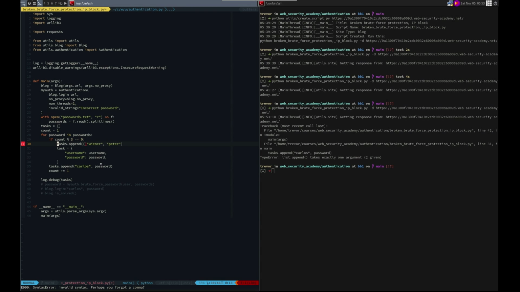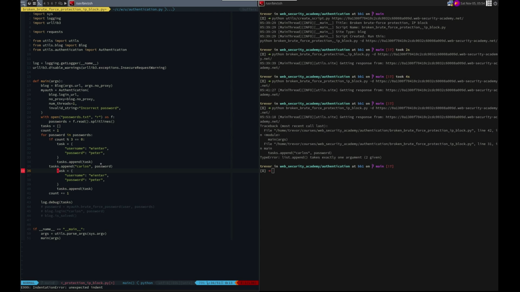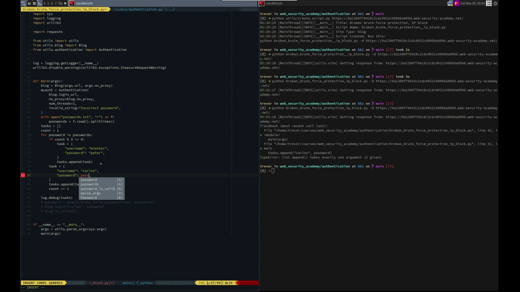Task equals this. We're going to do task.append(task). This change word is going to be wiener, Peter. And then we're going to do the same thing here, but this time it's going to be change word Carlos, and change word, oh no, boom boom, password.